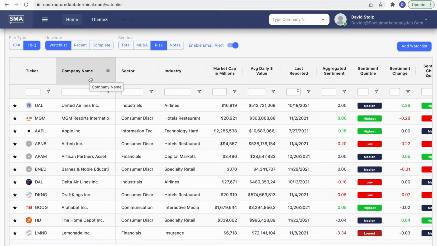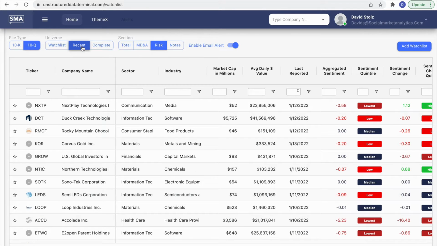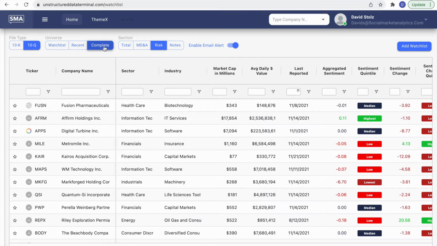From here, you will see a grid view of the company's 10K or 10Q data. I will start at the top of the page and make my way down. Under the file type, you can choose either 10K or 10Q data. You can also choose your universe of watchlist companies that you have selected, recent, documents published in the last 5 days, or complete, which is the full universe of all companies that report Ks and Qs on the UDT.